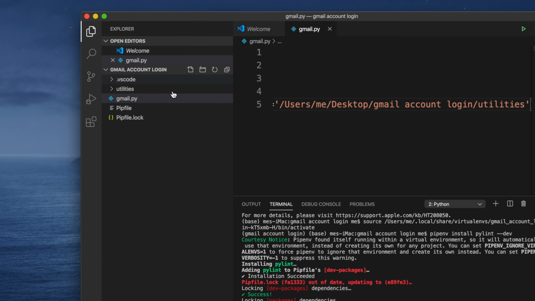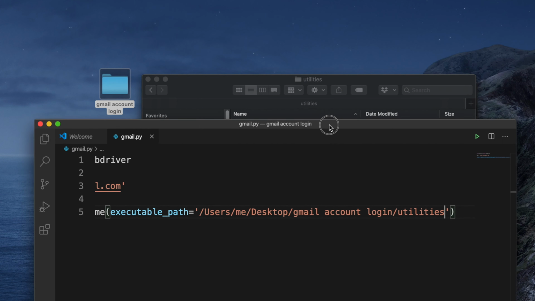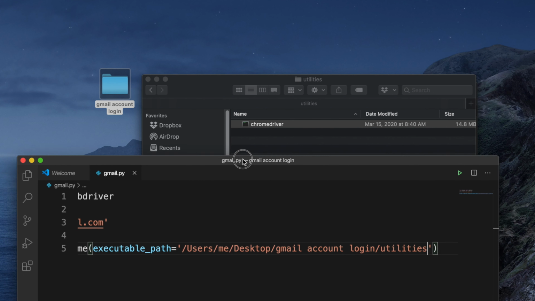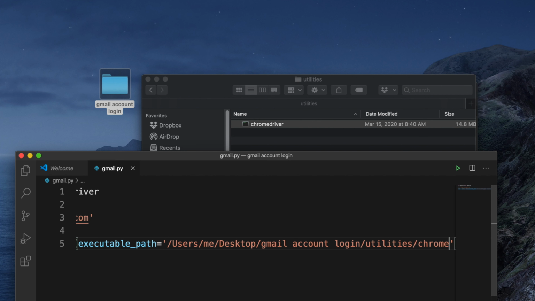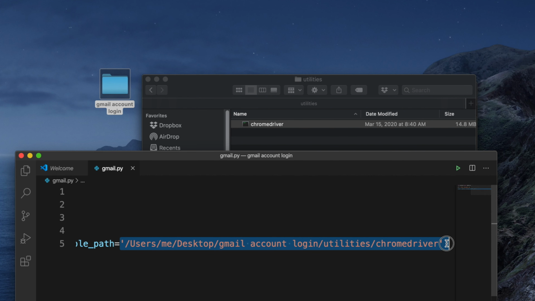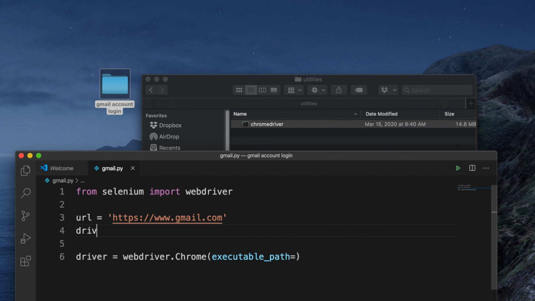Let me minimize this window, like this, so the window will be bigger. Okay, so this is the path, but the thing is that this is the path where it is located, but it is not pointing to this file. So what we have to do is put /chromedriver. So this is the path. We can replace it with a variable, right? We can make a string and replace this with that string. Okay, so I'm going to Control X, cut, and then we are putting something like driver location.